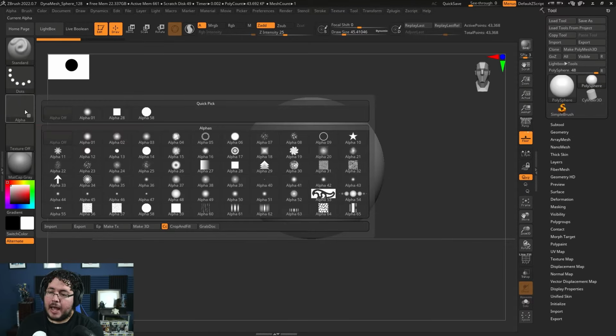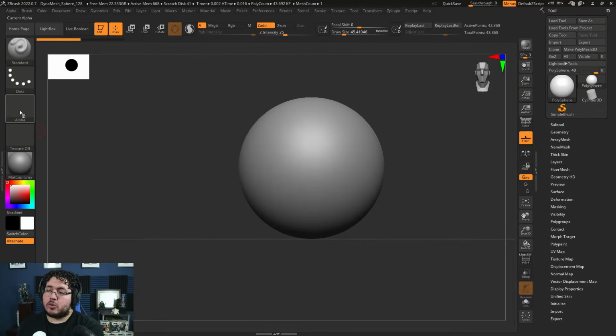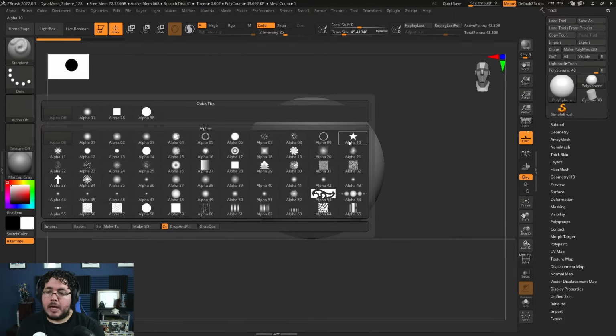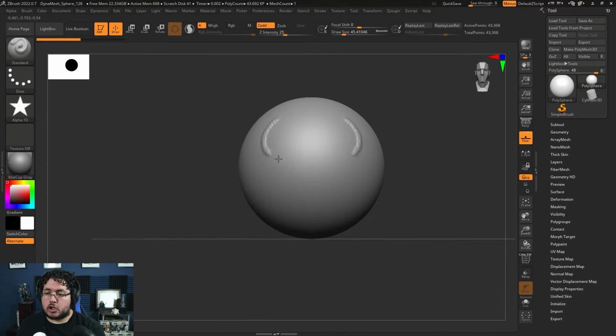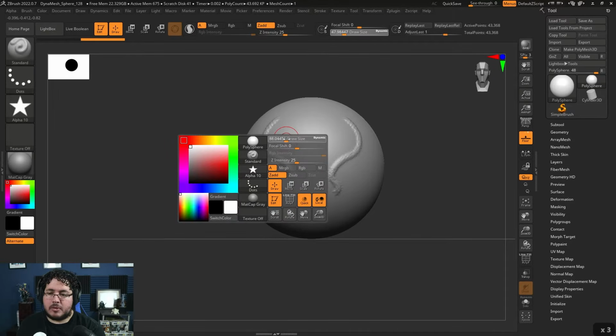And then we can talk about alphas. Alphas are ways in which we can change the tip of the brush. So right now we have no alpha, so it's just a round tip. But if I grab this star, for instance, and I start drawing, you can see that it looks a little bit weird, right?